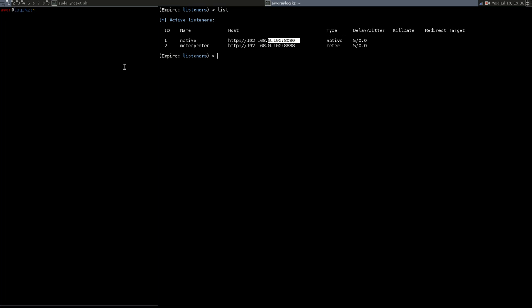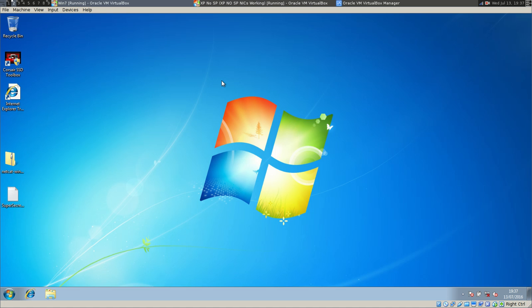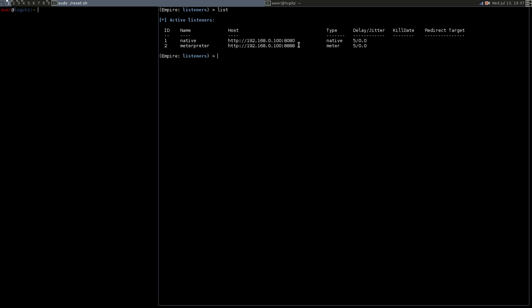Metasploit is running Ruby, so it would say Ruby if it was to do with Metasploit. Okay, so let's do the same thing with port 8888. No output because it's not actually listening. So that answers that question of how the hell does that work. Well, it doesn't technically listen at this time.